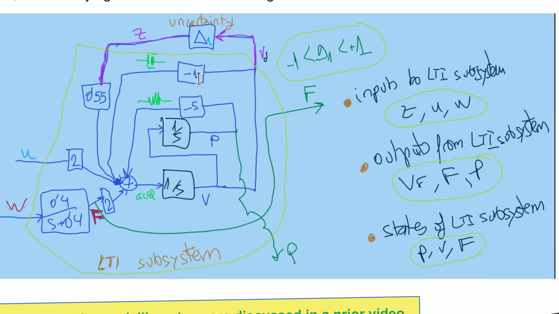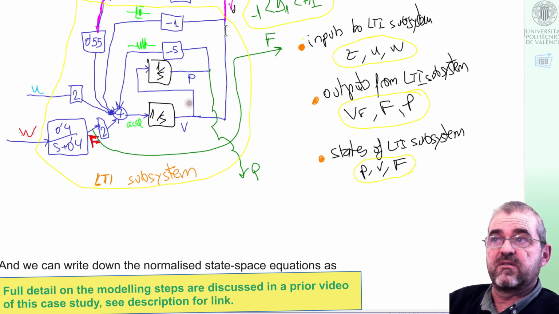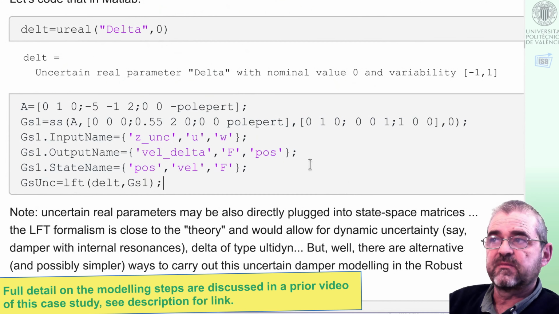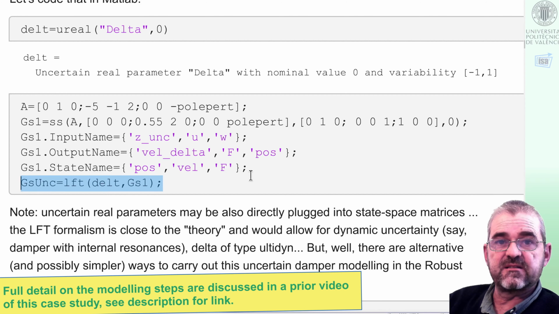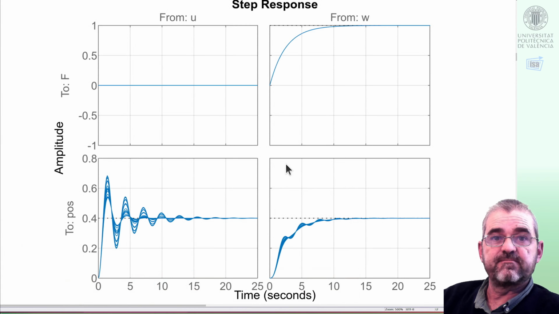Our uncertainty in the damping could be expressed in this block diagram form, with this delta 1 normalized between -1 and 1 real parametric uncertainty, and the state space representation of the LTI subsystem was this GS1 in Matlab code, so in LFT with this delta uncertainty block gave me a robust control toolbox object describing a linear plant with parametric uncertainty. This was the uncertain step response.